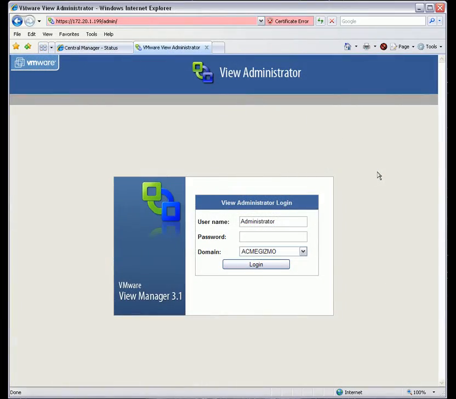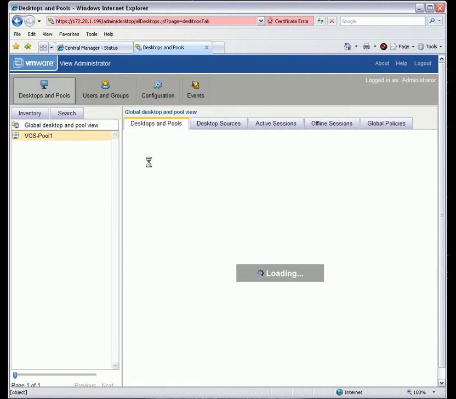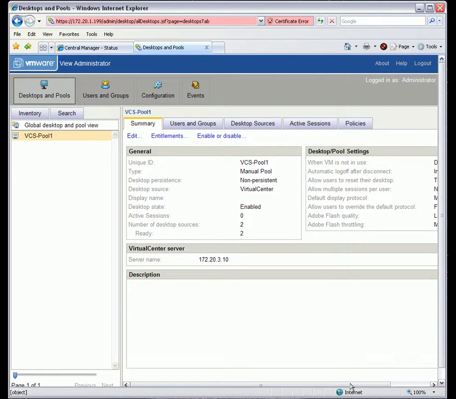And now let's take a look at the VMware View Administration Portal. Again, this is VMware View 3.1. Go ahead and log in. We do have domain authentication for administrators. Okay, so pretty much everything in here revolves around the view pool. I'm going to go ahead and show you all the settings here and entitlements.